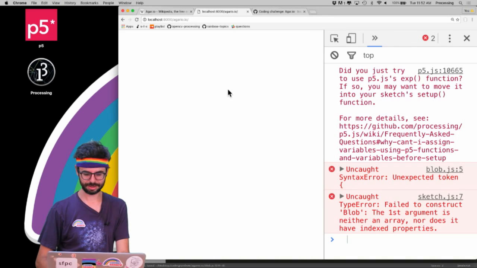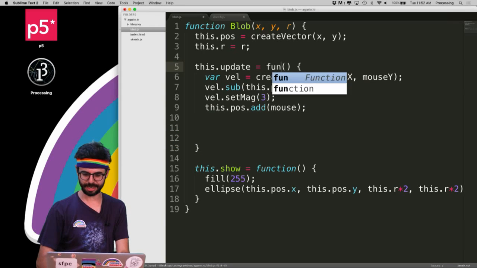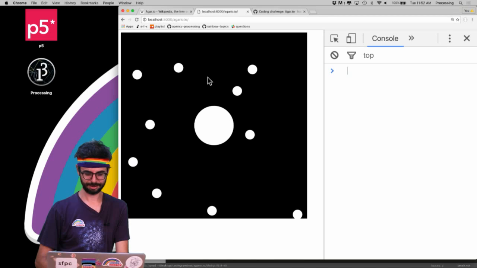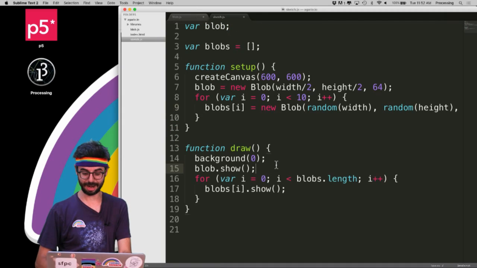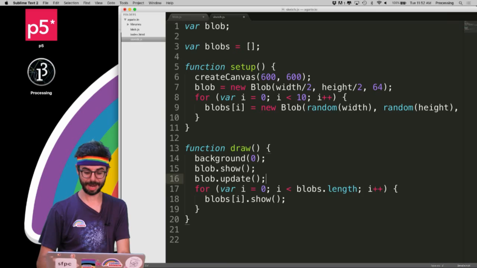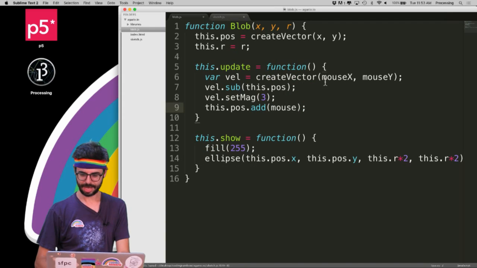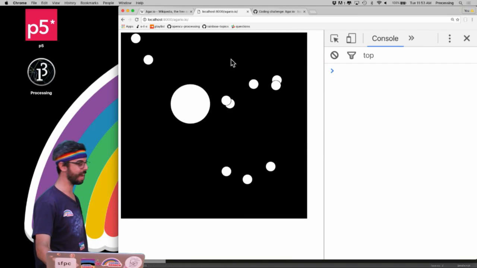And oops, we got some errors here. blob.js line 5, this.update equals function. Oh, and you know what would help? If I called blob.update. Mouse is not defined. And oops, I'm calling it velocity now. So you can see how that blob is now following the mouse.